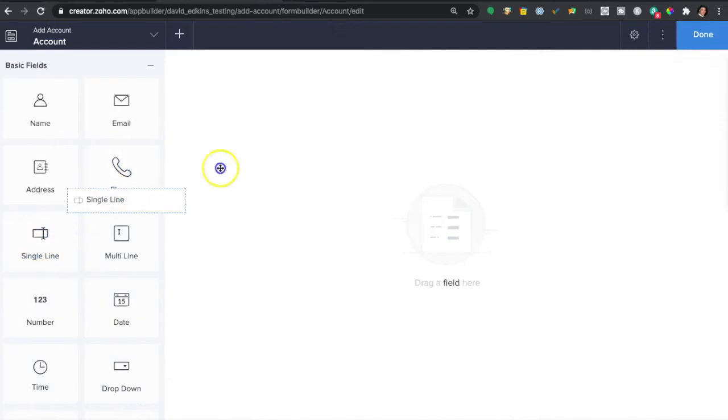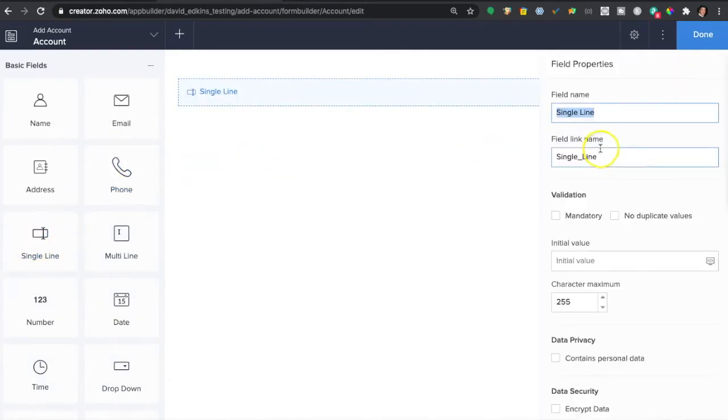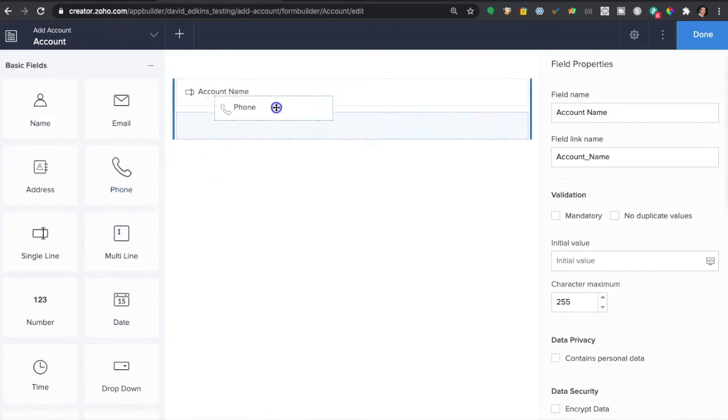We're going to add a single line, which is going to be the account name. If you haven't spent a lot of time in Creator, one thing to look for is you might grab name thinking, oh yeah, that's the name of the account. Well, what will happen is that creates kind of like a person's name. As you can see here, it looks like a person. It'll have the prefix like Mr., Dr., whatever, first name and last name. You'll see it actually when I do the contact side of it. So here's account name. Let's just add a phone number to it real quick.